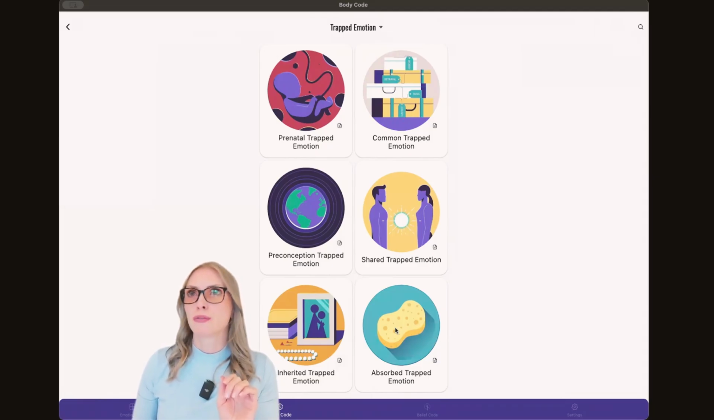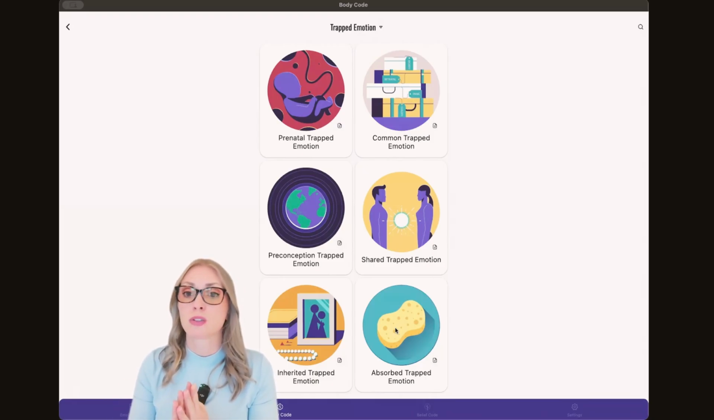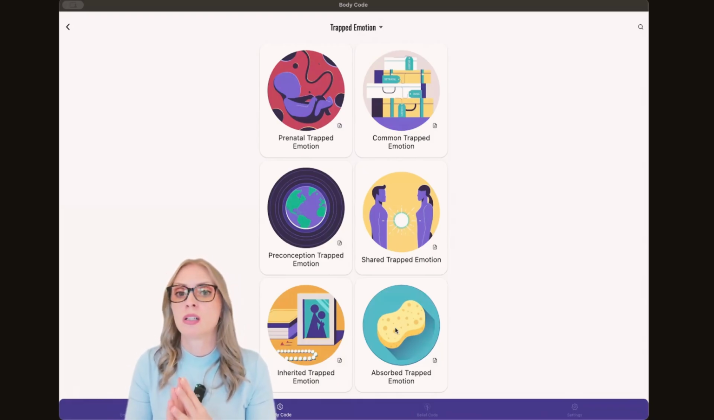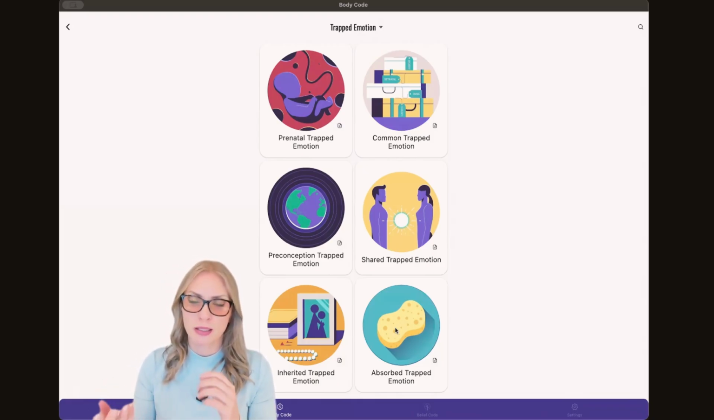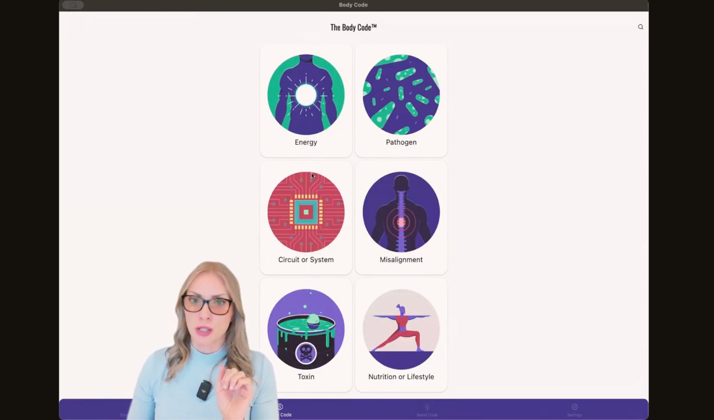So if, for instance, you're working with the emotion code and your testing is off, usually that's because it's an inherited emotion, and it can also be because it's one of these categories. So that's an idea to check if you are working with the emotion code and something feels off. Then it can be a sign to go check for one of these. So that's where you find the emotion code.